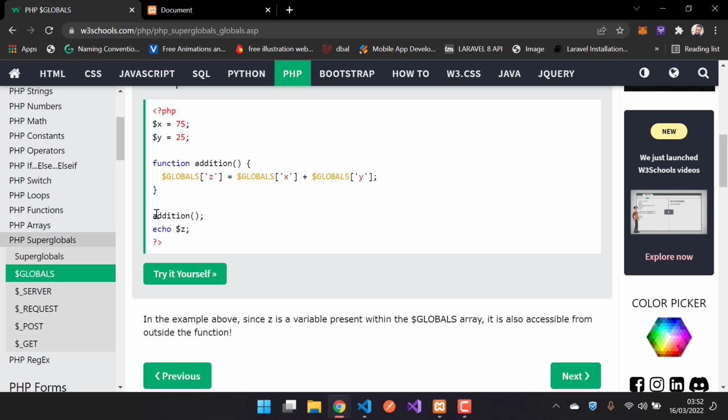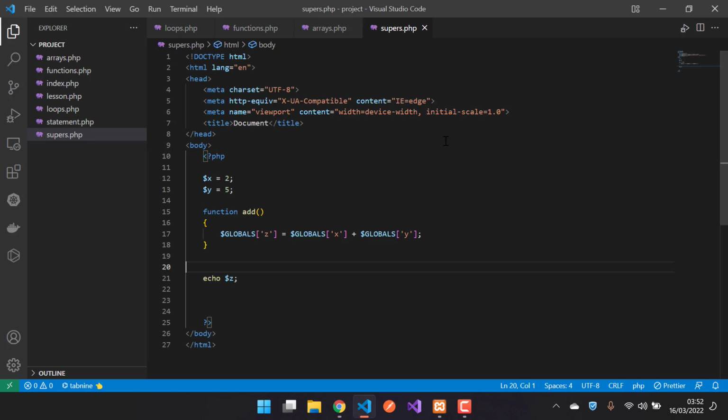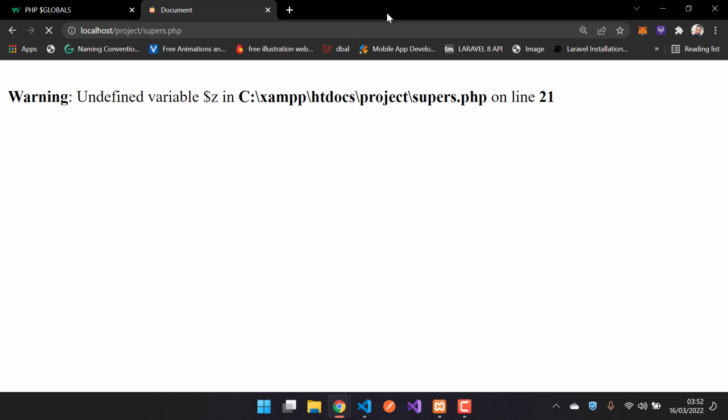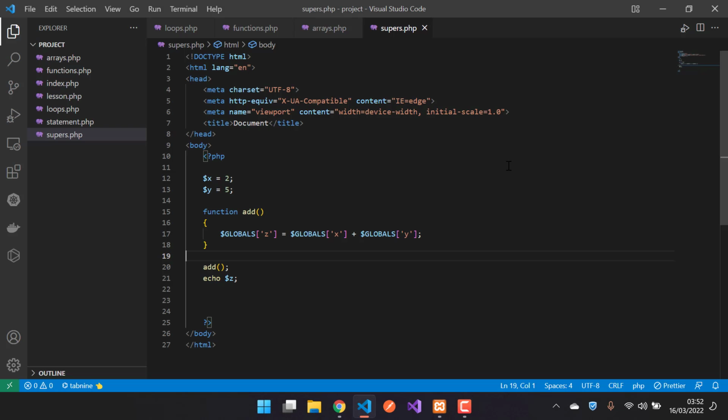Okay, we did not call our function. That is the reason for the error, meaning this was never run. Now, if we call our function here, add. So these are the little things we have to check out for. Make sure that we actually call our function before we do anything. So we refresh and see here we have 7.